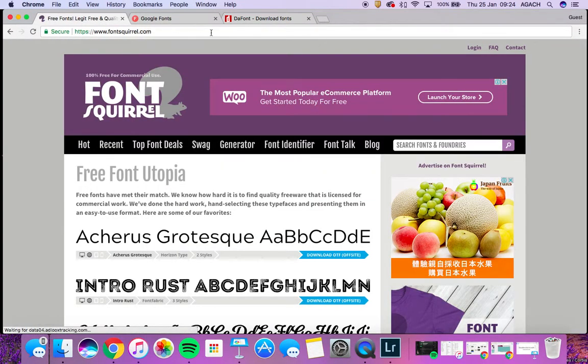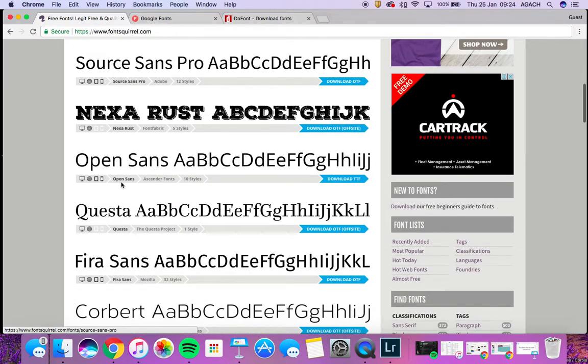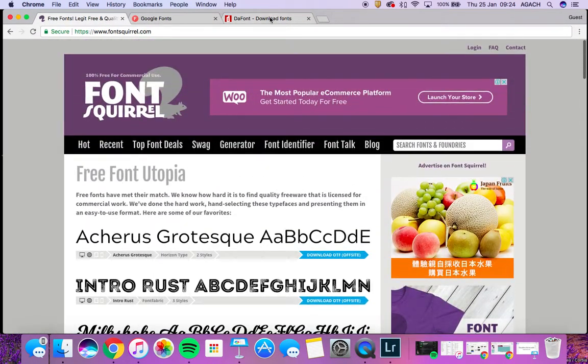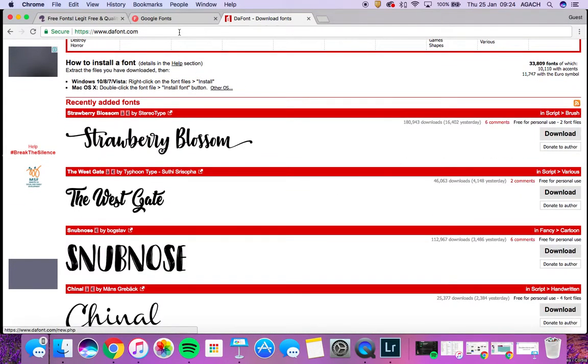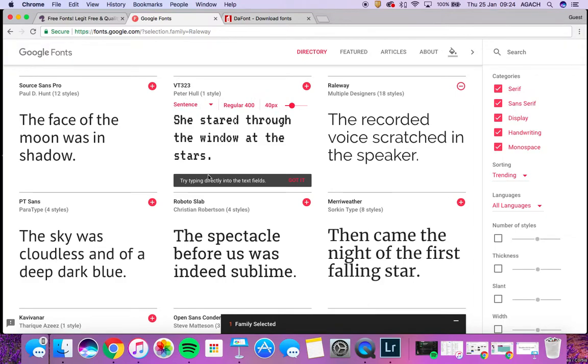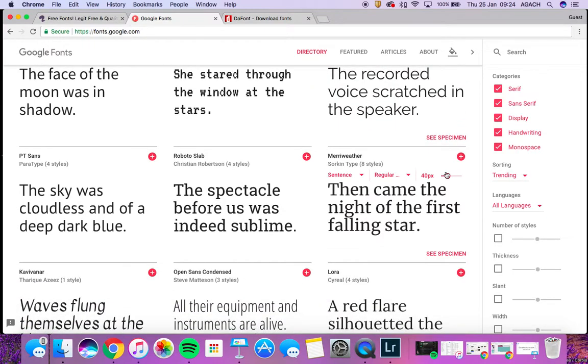I will say, I think Font Squirrel and dafont.com probably have the most creative ones in regards to script, handwriting, this kind of situation if you'd like it here. And then Google Fonts, it's super simple. It's all the fonts that you use when we're using Google Apps. It's really up to you of what you'd like to feature.